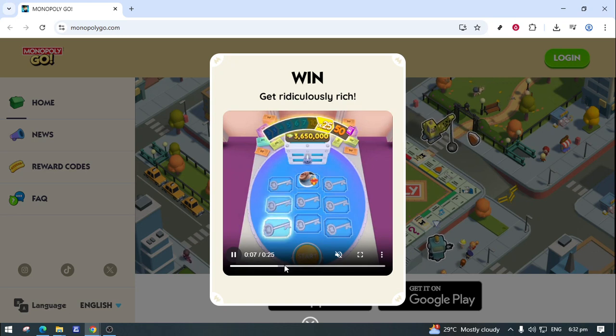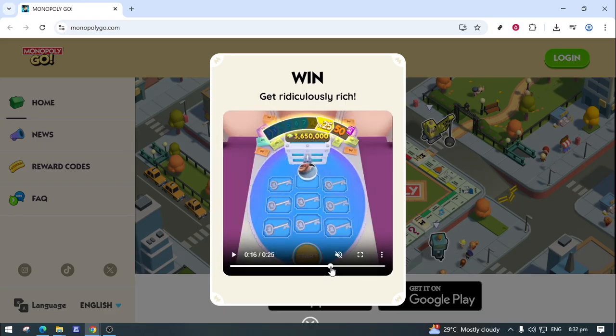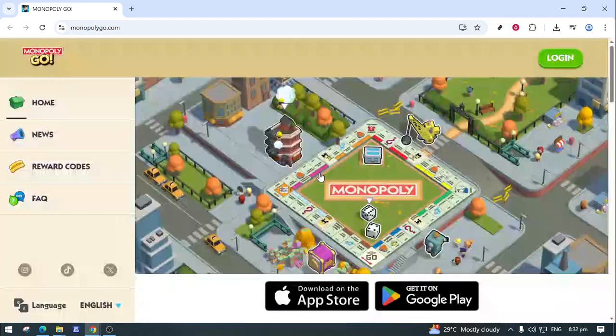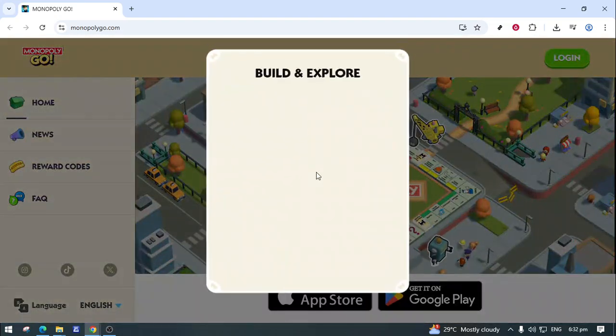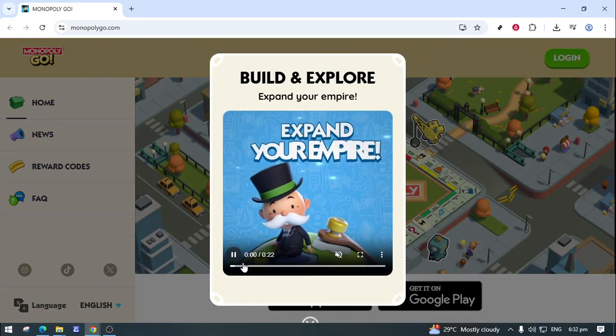Giving it a quick watch is highly recommended as it covers tips and tricks you might not want to miss, and it sets a solid foundation to enhance your strategy right from the get-go. It's perfect for visual learners who can benefit from a guided tour of the mechanics and rules specific to Monopoly Go.